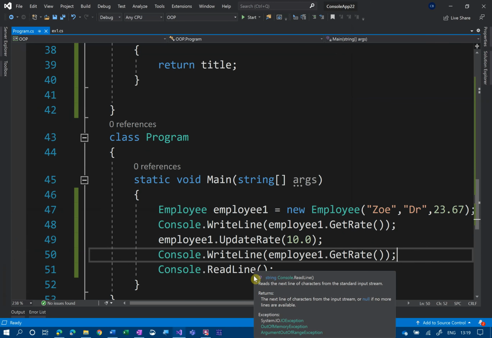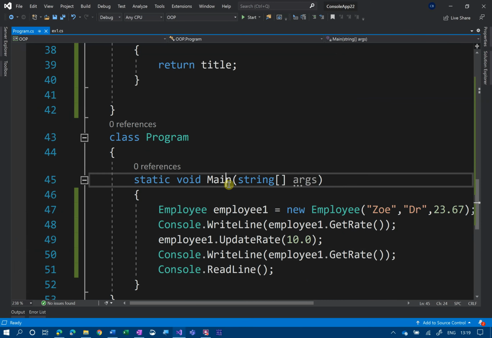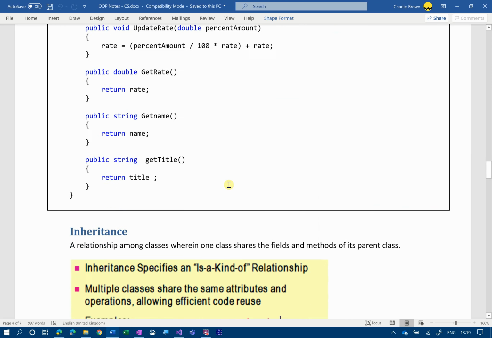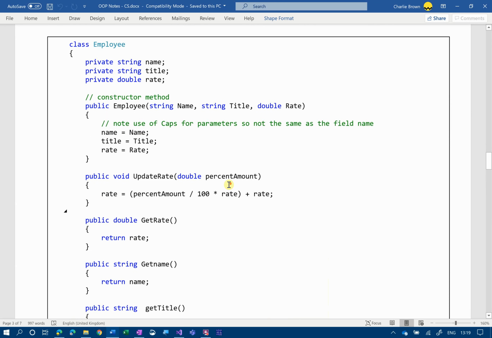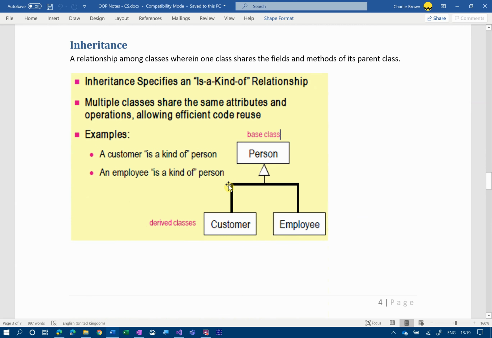Okay, now, that's the raw basics to start with. Now the next thing is inheritance. This is what's called a kind of relationship, where you can have what's called a base class, and you can inherit from that with your derived classes.